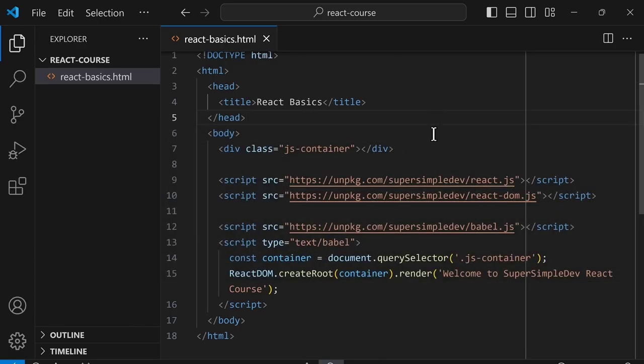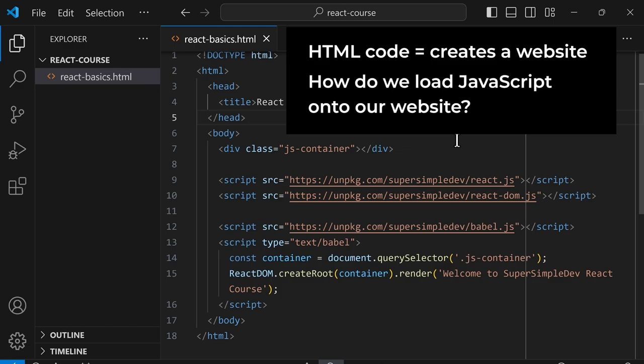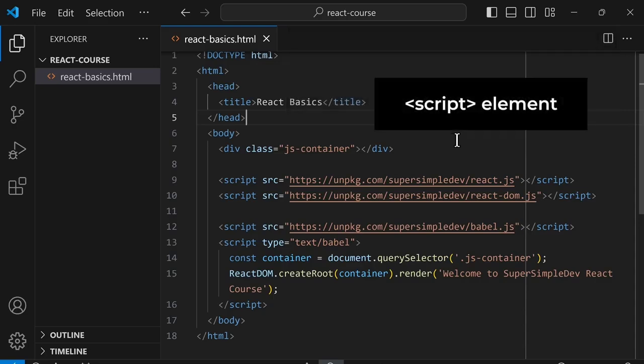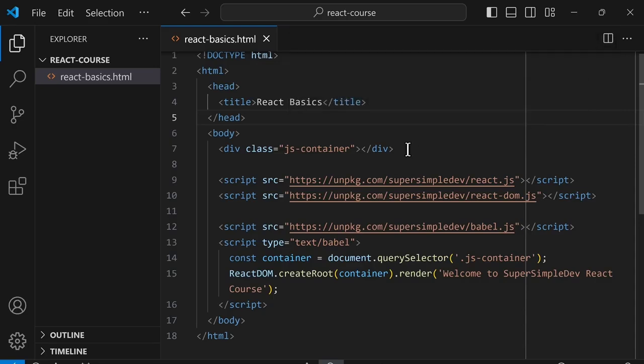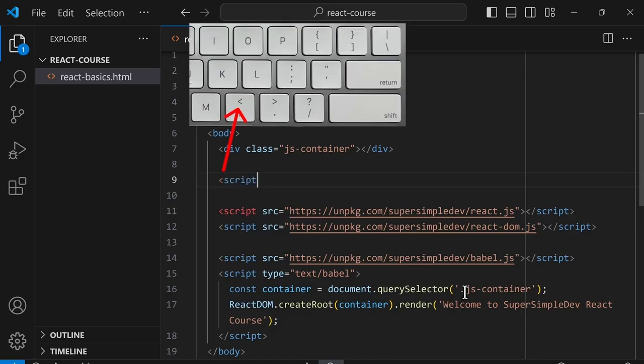So here, we have a bunch of HTML code. And HTML code creates a website. And now, how do we load JavaScript onto our website? There are several ways to load JavaScript on a website. One way is to use an HTML element called a script element. For example, under this div element, let's create a script element using less than script greater than and less than slash script greater than, but our code editor might autocomplete this for us.